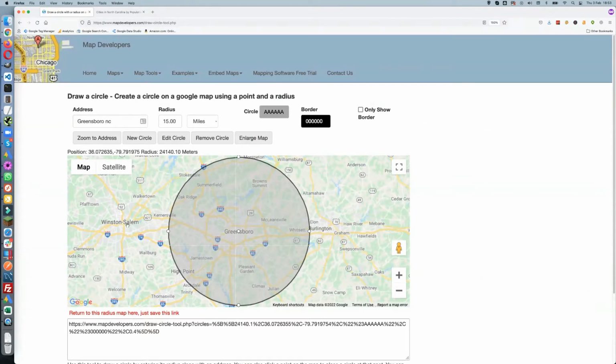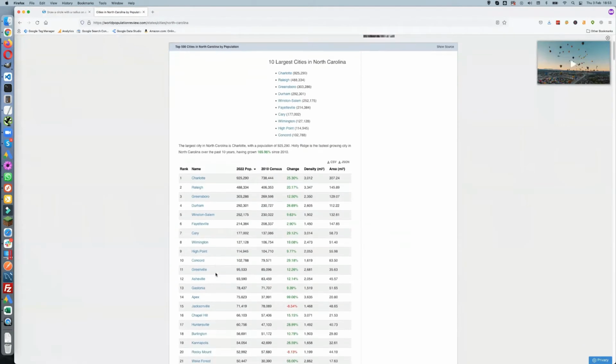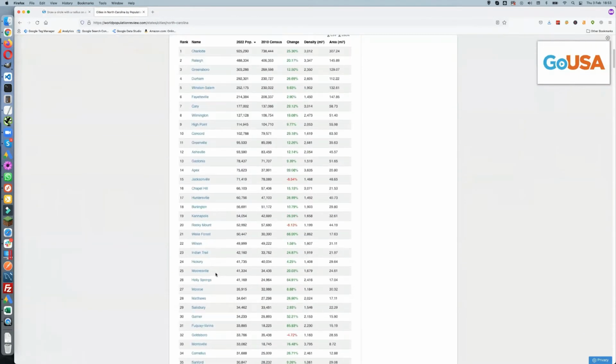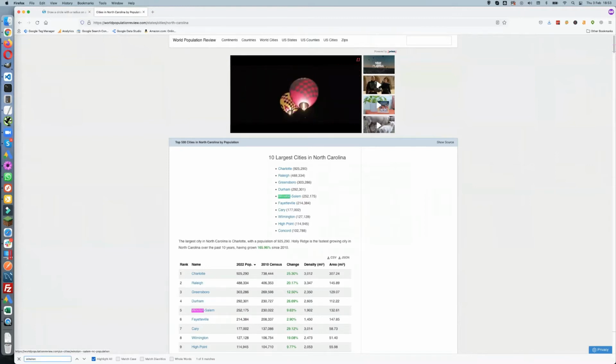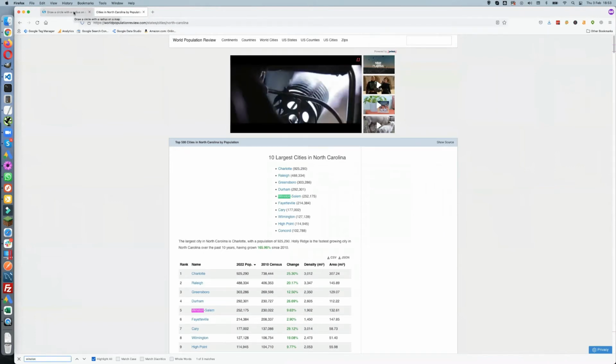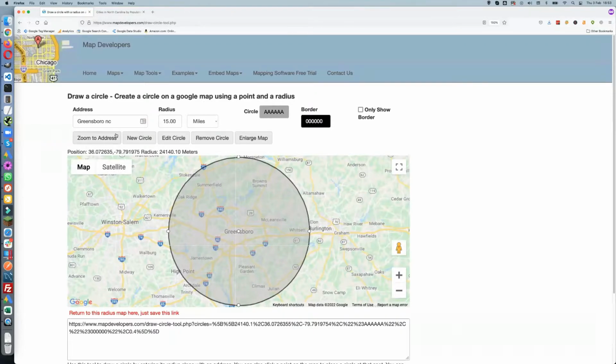Winston-Salem looks like a big one because it's highlighted on the map. I can't see it in the list, so let's do a search, Control F, Winston. Oh, how did I miss that one? It's only two down. So that is a big one. So I want a site on Winston-Salem. I type in Winston-Salem, North Carolina, and draw a new circle.